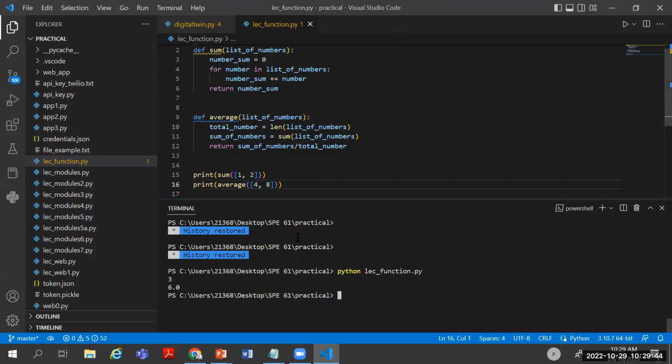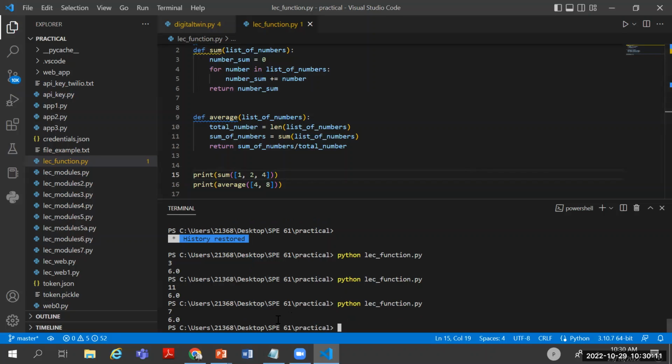I put a list of 4 and 8, and I'm looking for the average, it gives me 6. I can put any variable I want to put, and doing that, I can see how it evaluates differently. So 1 plus 2 plus 4 plus 4 gives me 11. So I can change the inputs, and you can see how powerful functions are.